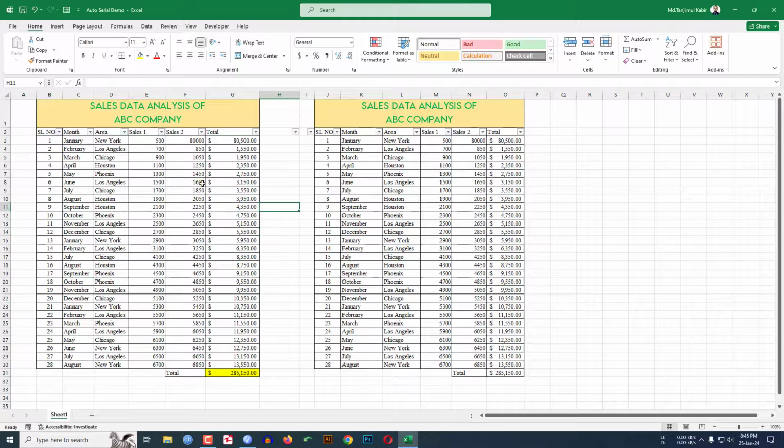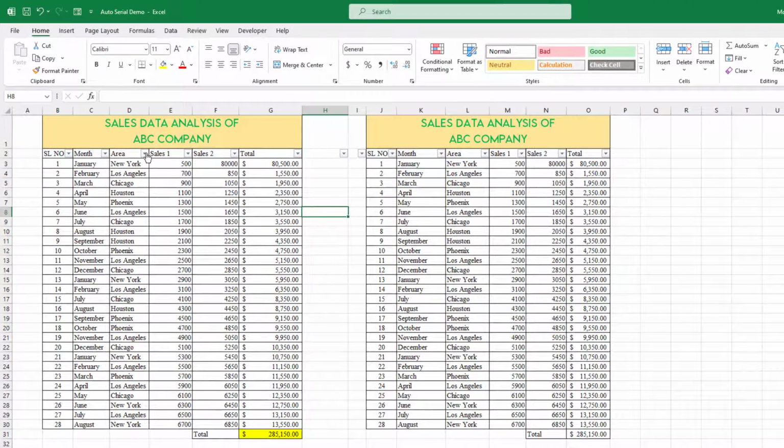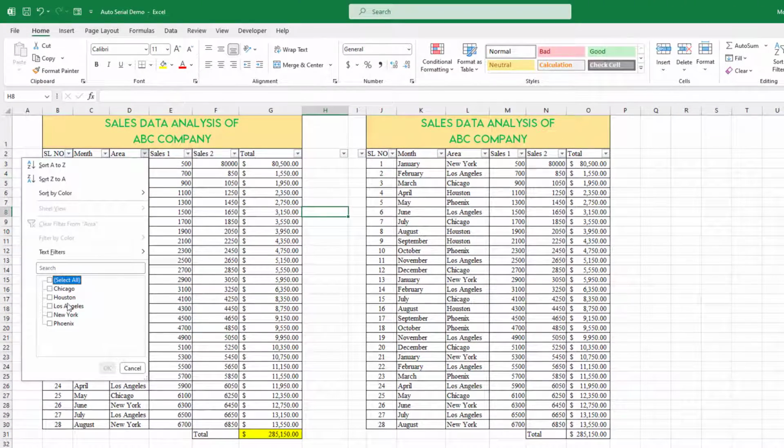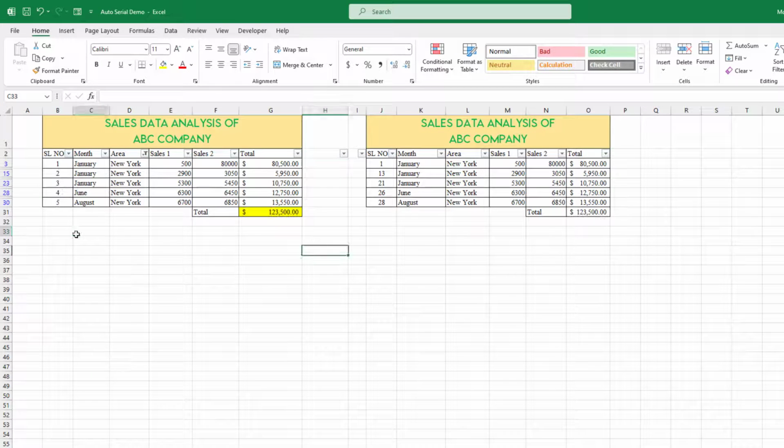Here you will see I have two tables in Excel. If I sort the data according to this column, the area, let me click on here and let me click on new work and let me click on OK. In this table you will see the serial number has been updated automatically, but in this table the serial number is not updated. So in this tutorial let me show you how to get automatic serial number after filtering the data.